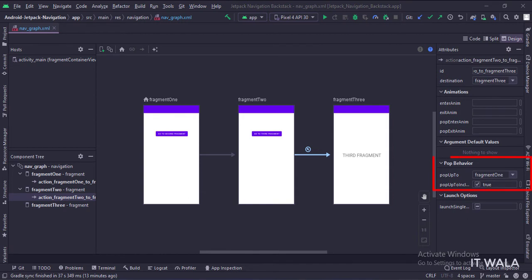If we set the pop-up to attribute to fragment 1, and the inclusive attribute to true, so now when we click the back button on the Android device when we are on fragment 3, the navigation graph will go back in the backstack one step behind fragment 1. But there is no fragment behind fragment 1, so this will close the app entirely.